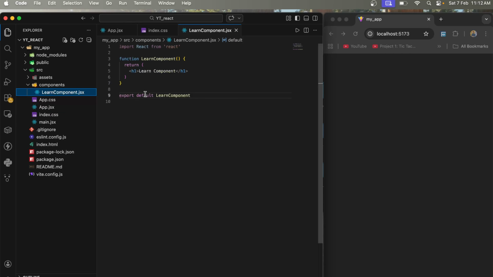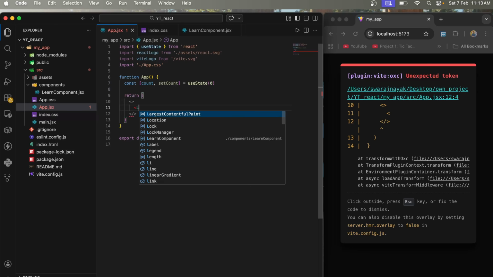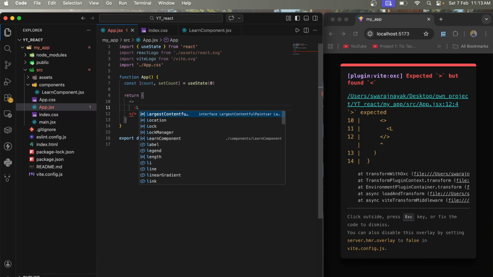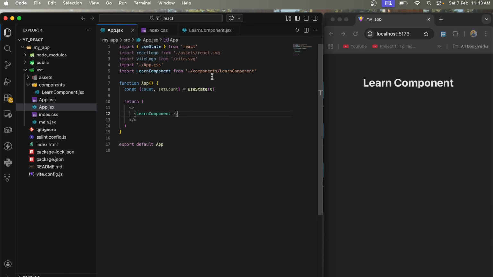So you must export this component also. Okay, after you create the component, we must export this component. So here inside the app.jsx I just import this component. So what was the component name? Learn component. Okay, learn component, just a flower bracket is okay. Then automatically it imports the learn component from dot.